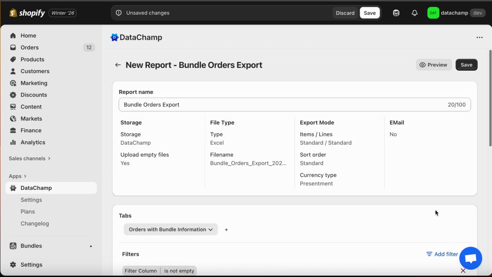Once that's done, rename your report as needed and click Save and Run.